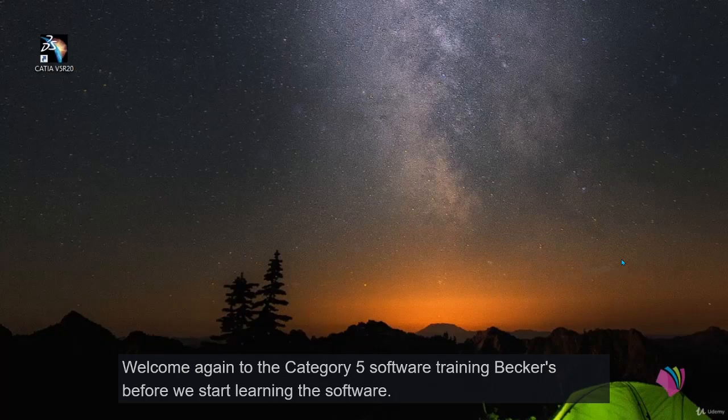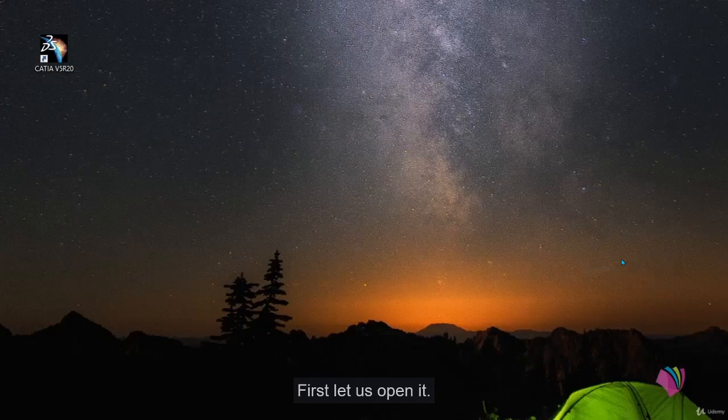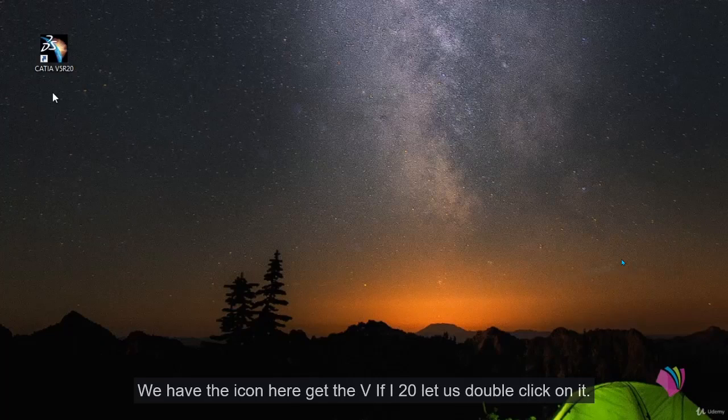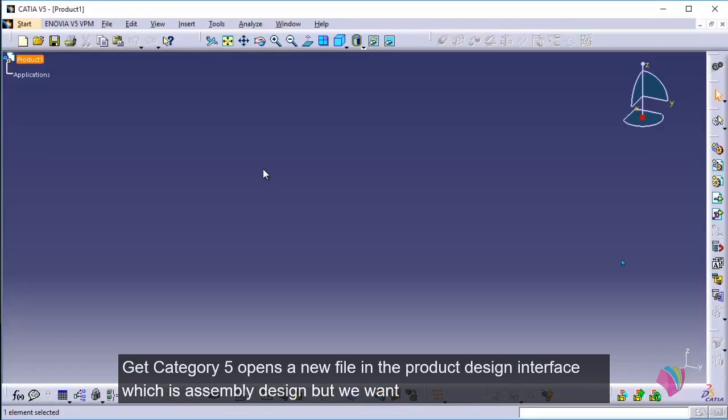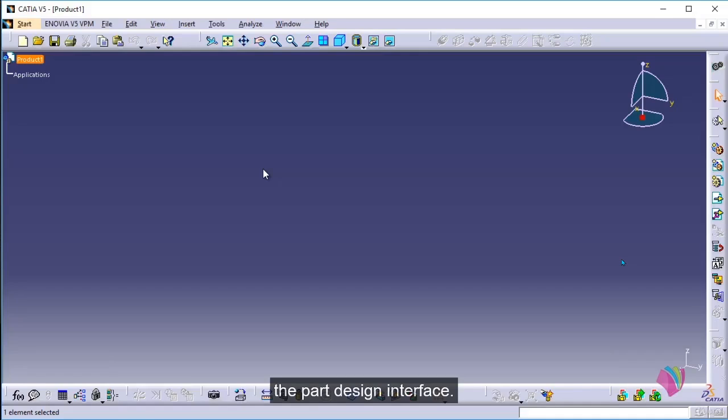Welcome again to the CATIA V5 software training package. Before we start learning the software, first let us open it. You can see on my desktop we have the icon here, CATIA V5 R20. Let us double click on it. You can see CATIA has opened. By default, CATIA V5 opens a new file in the product design interface, which is assembly design. But we want the part design interface. Let us close this file.